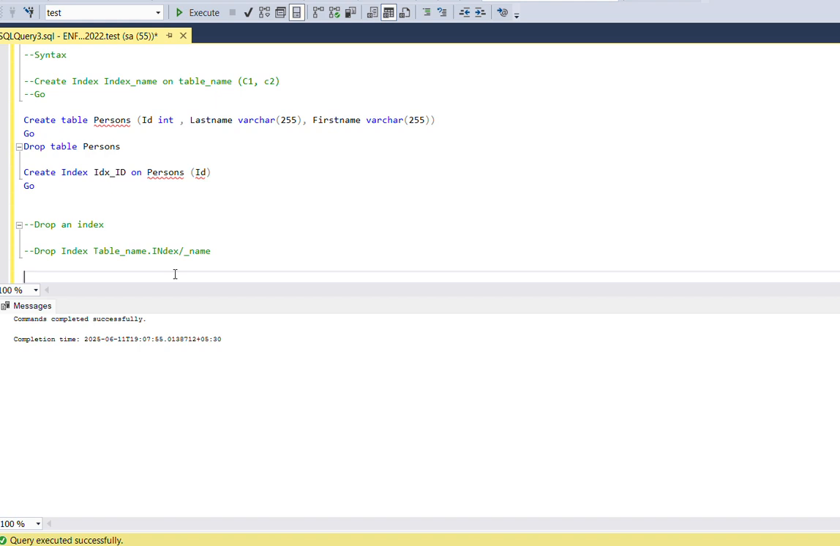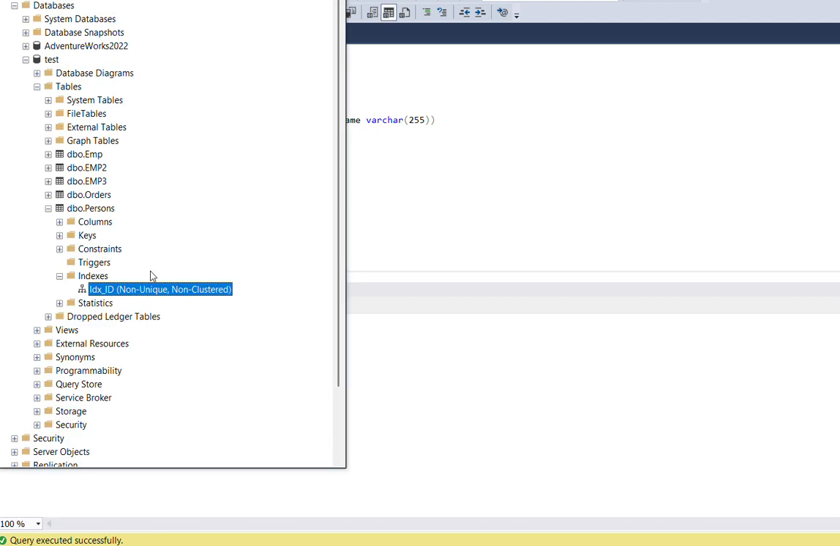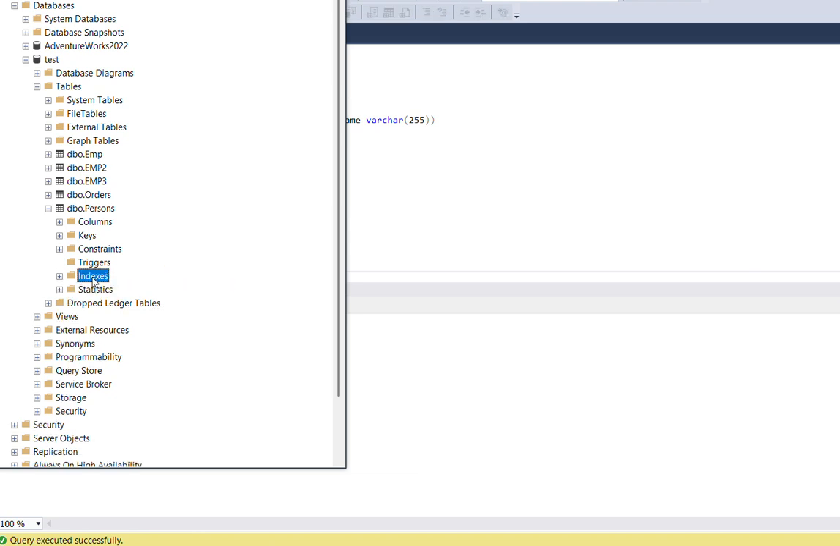Let's see how we can drop this index. DROP INDEX on persons table dot idx id. Okay, this is how you can drop an index. Refresh this, right? Okay.